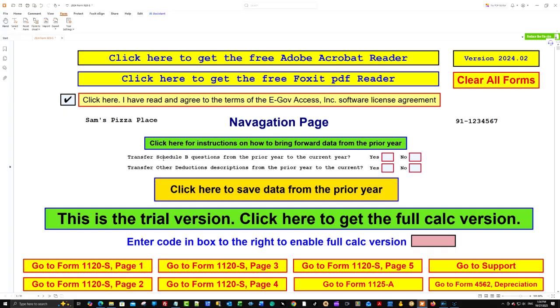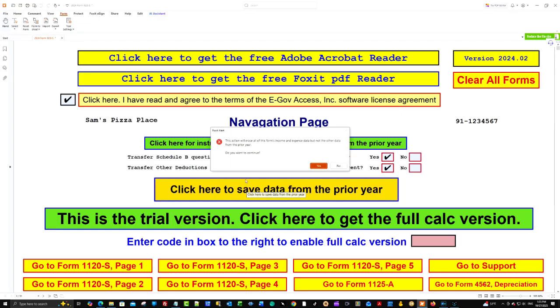Do you want to transfer the Schedule B questions from the prior year? That's very likely to be yes, because they rarely change from one year to the next. Another question is, do you want the other deduction descriptions to come over from the prior year? I may or may not want that, but if they're the same as in the prior year, then I do. So if I do, I would change it to yes. Now I'm ready to save my data by clicking right there. This action will erase this form's income and expense data, but not the other data from the prior year, which is exactly what I want. So I'm going to say yes.